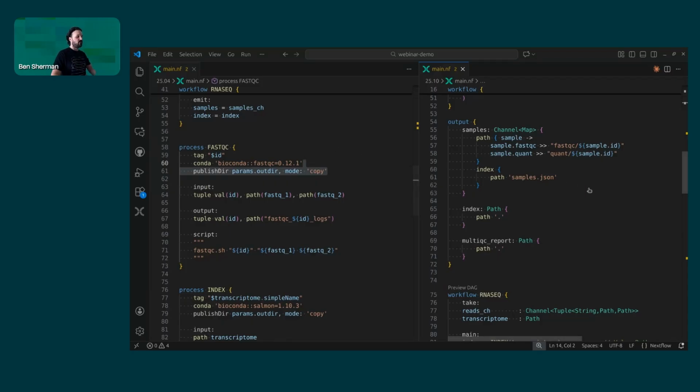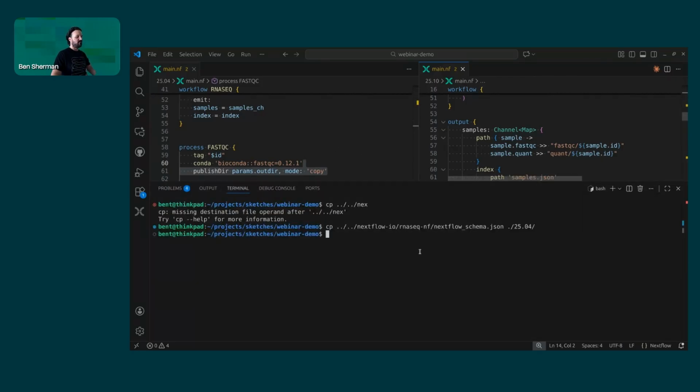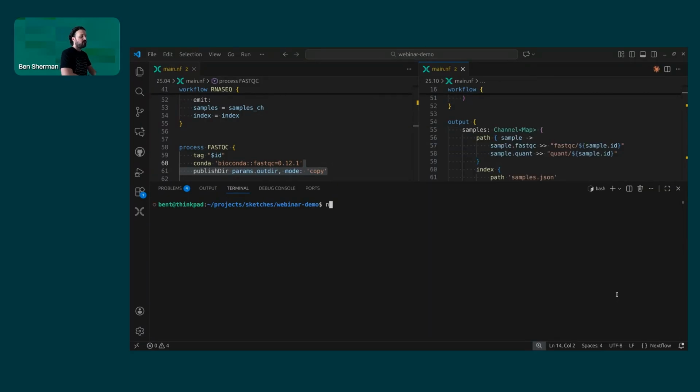Now, these examples aren't set up to be totally executable. I just pulled out the code. But if you want to try them out, you can say nextflow run rnaseq-nf, and then set the revision to preview-25.10. This is also in one of the migration guides that I showed. Except, hold on, there's one more thing you've got to do.